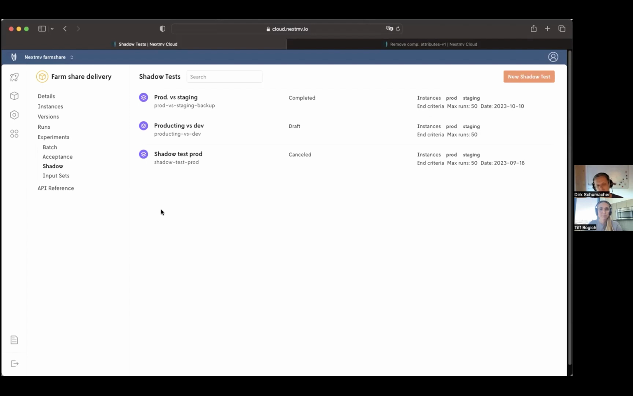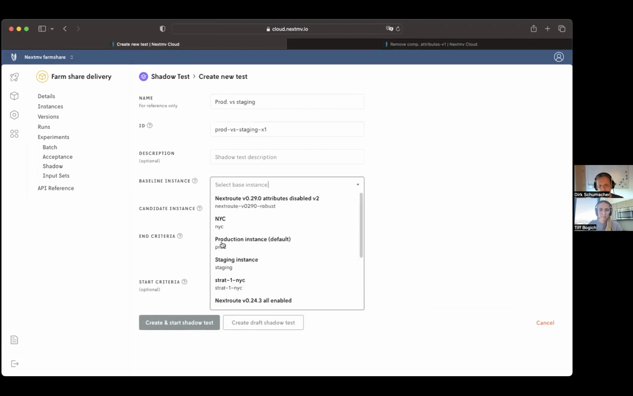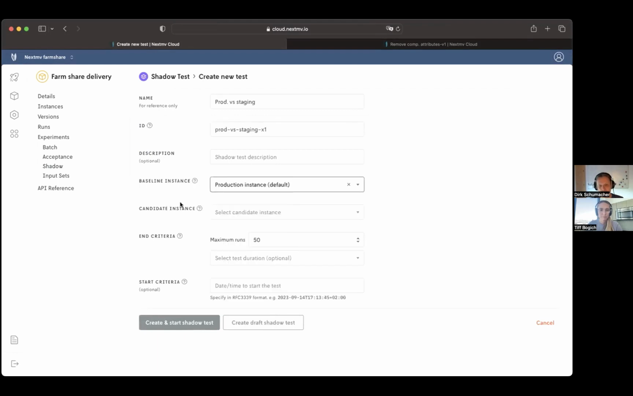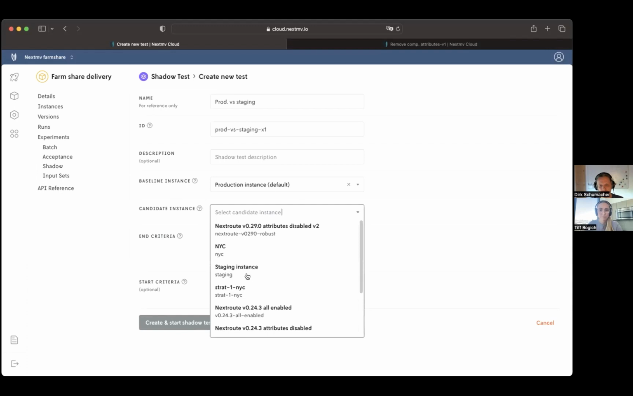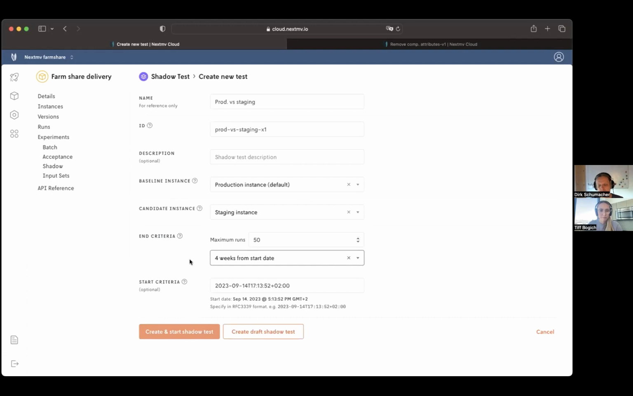And then you can wait a little, observe the results, and look at these run pairs if anything is strange about them. So let's create one. Call it production versus staging. I already created a bunch of these, so I add a little suffix here. We'll take the production instance as our baseline instance, the staging instance as the candidate instance, and we'll let it run for 4 weeks. Obviously, we won't let it run for 4 weeks today, but we could.